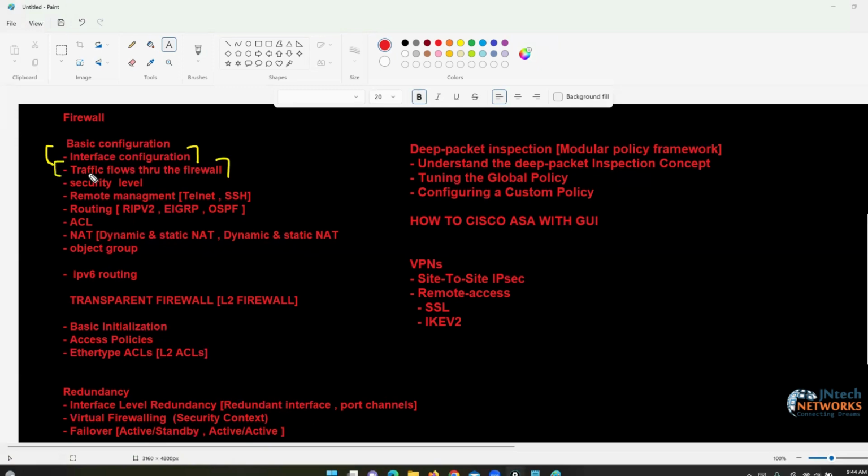Because we are working with Cisco ASA, and the Cisco ASA firewall works with a concept called security level. So what is security level? We can discuss the security level concept. In security level, I can tell you how traffic will travel through the Cisco ASA firewall. It's very important.